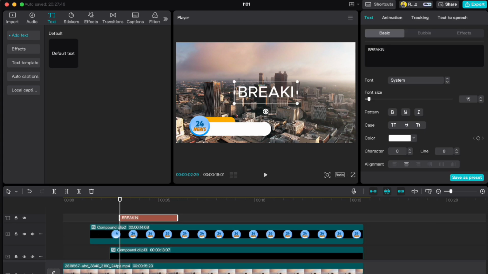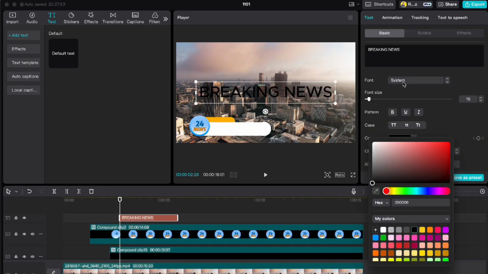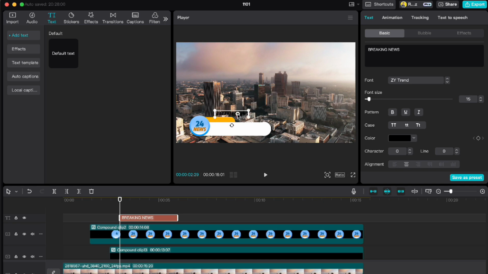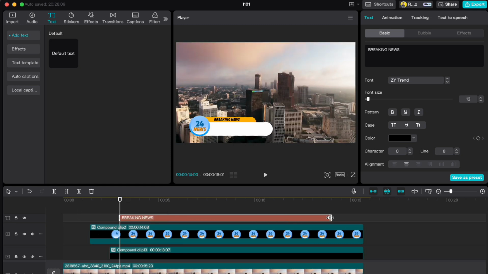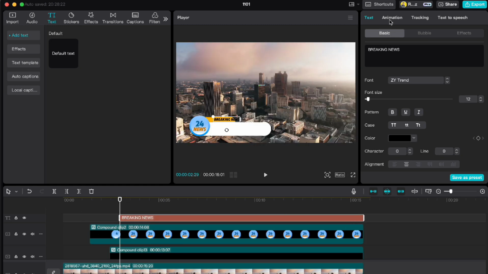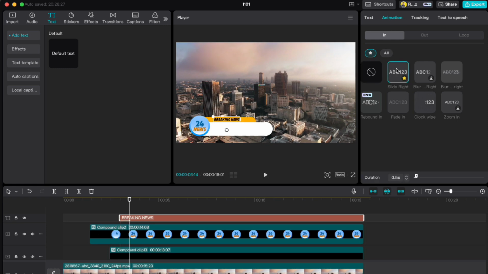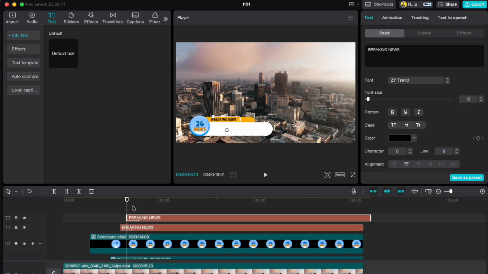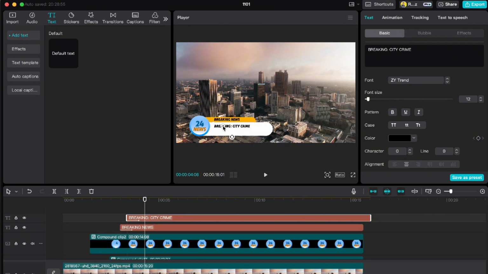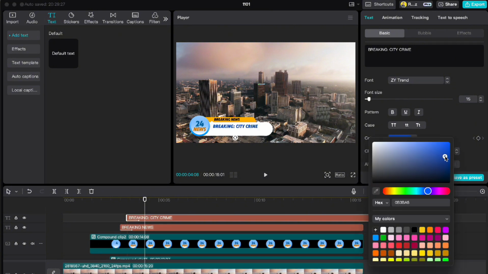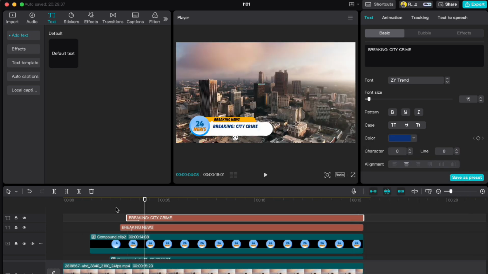Now we need to add the text for orange and the white bracket. Extend the text. Add the slide right animation and set it to 0.6 seconds. Copy it and adjust the text. Now we have this animation.